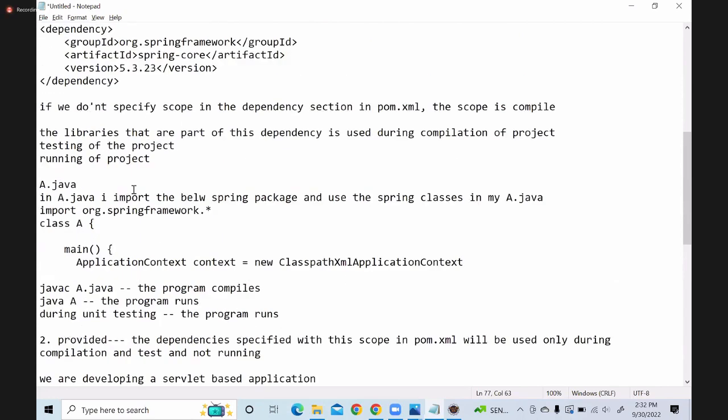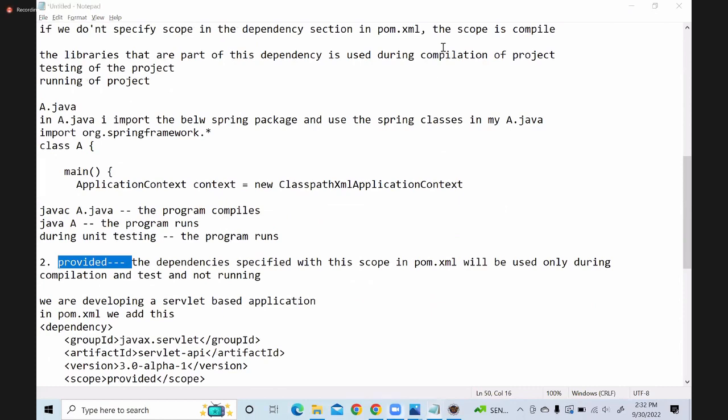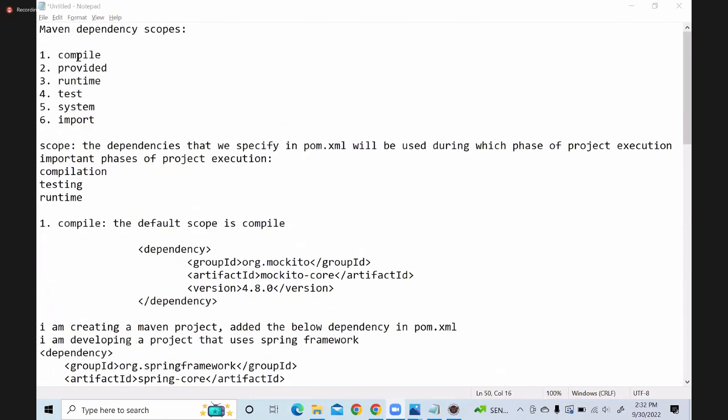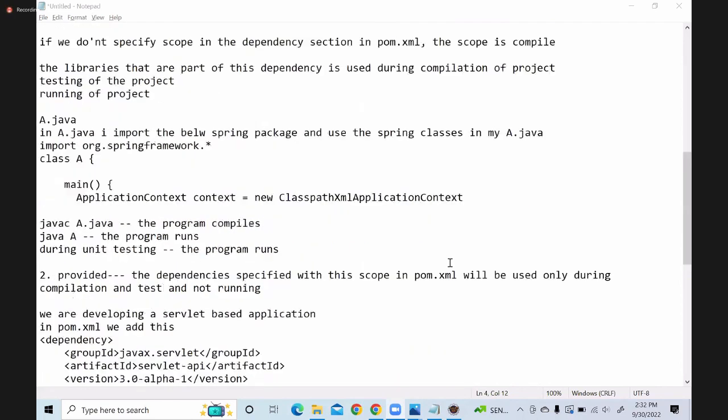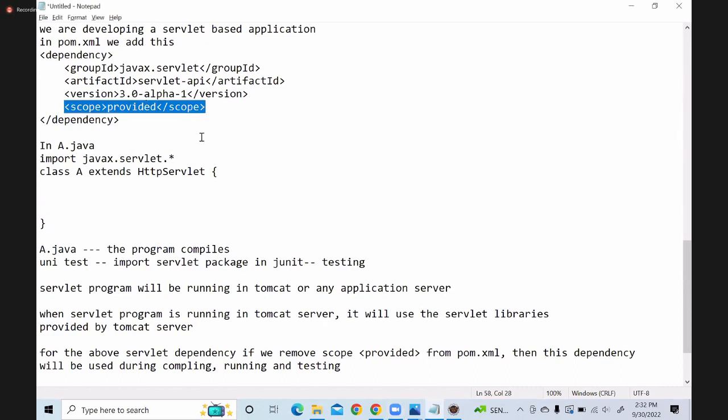Are you clear on these two scopes, compile and provided? Everyone is clear? Compile and provided, these two scopes. So provided means the scope will be used during the compilation and testing.